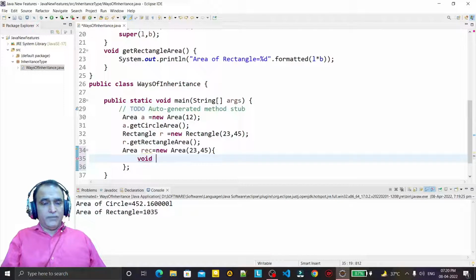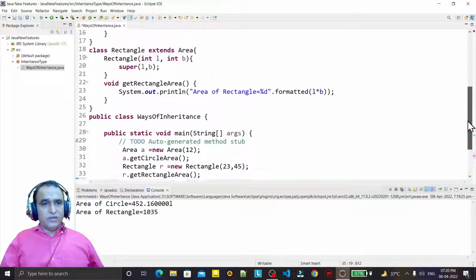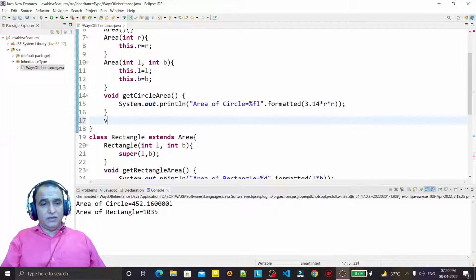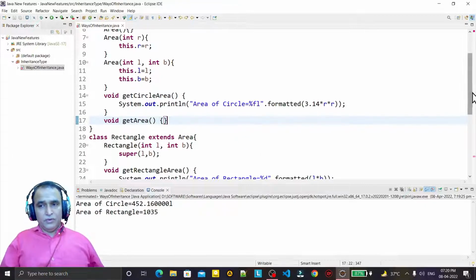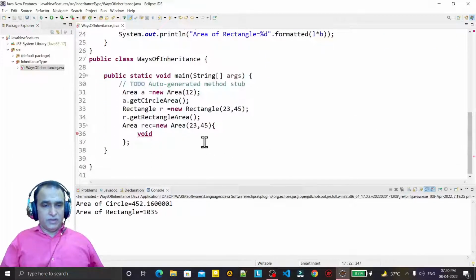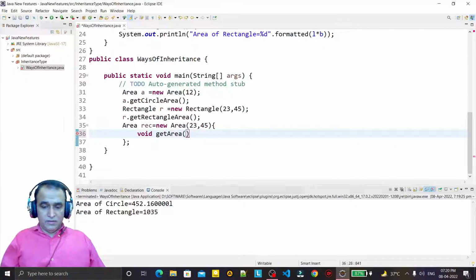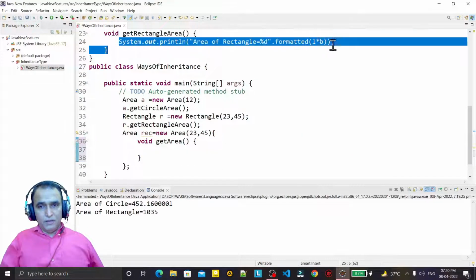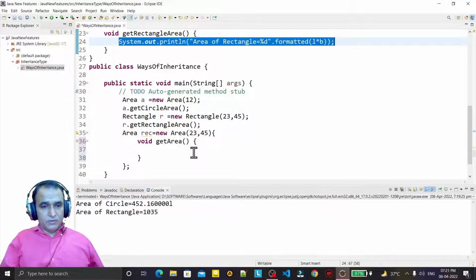I say void, and I do the function, that function name is circle area. So I can create one more function here, get area, and this function is blank right now. Okay, so I just override this function here, and I say void get area like this, and here I just copy and paste.